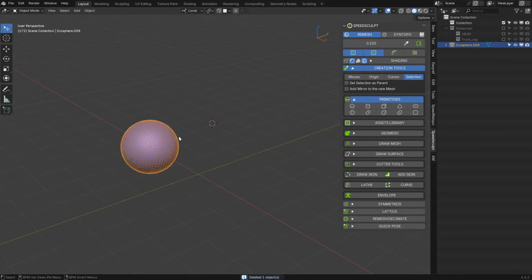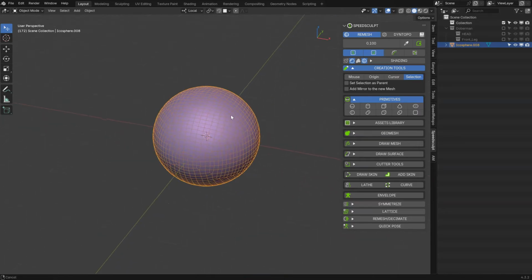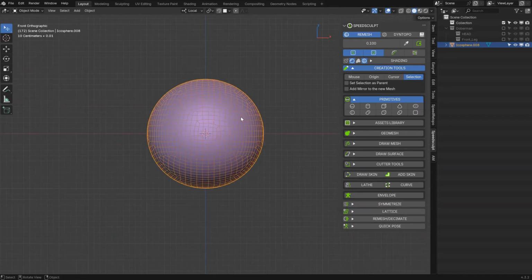Let's get rid of this one, press Alt-G, I will move the cursor to the center. Let's go to the front view.